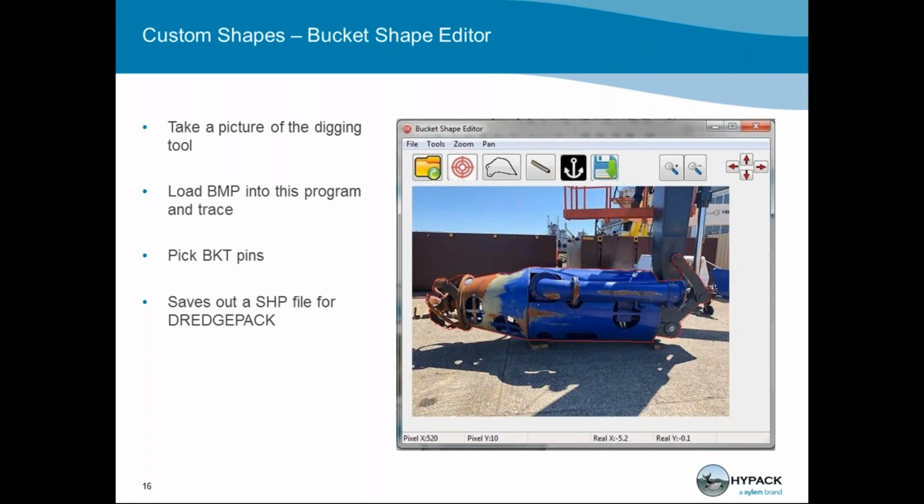The custom shapes bucket, the bucket shape editor. This is a neat program. More and more we're getting calls to make shapes for these special type attachments for cranes, excavators, cutter suctions. And before, with just the boat shape editor, it was a tedious process to get these shapes made.